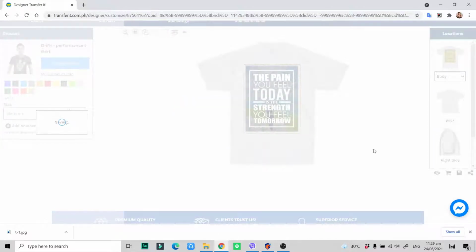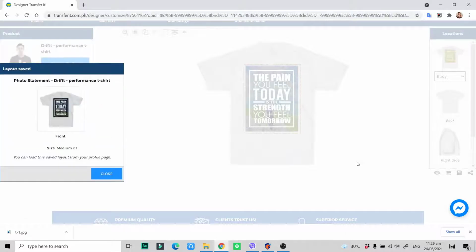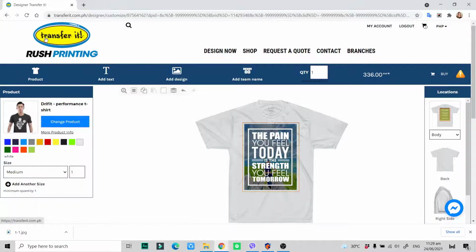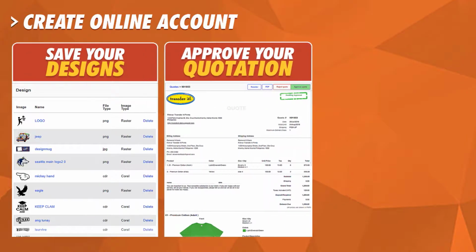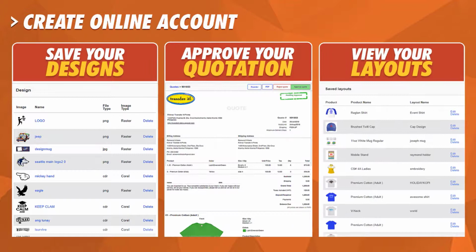I save it again sa layout ko sa aking Transfer It account. And there you have it, guys. If I want to check it out, I'm going to check it out later kasi nasa saved layouts naman na siya. For quick layouts and mockups on popular gift items, just make an account here at transferit.com.ph where you can upload your photos and logo under graphics. Product layouts can be saved and checked out if you like it produced and delivered within a day or 2.